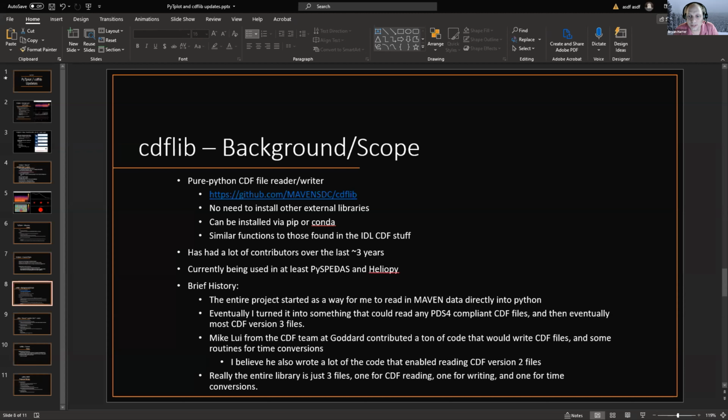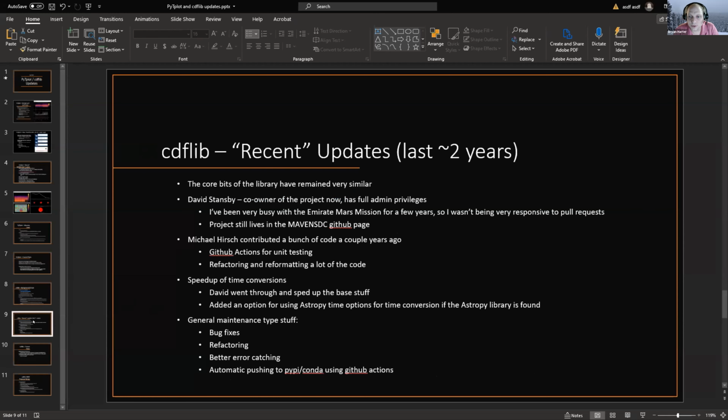There's a brief history there, which I won't go over right now, in the interest of time. But yeah, it's been quite a few contributors. So recent updates, the last 2 years, the core pieces of the library have remained very similar. The backend is even similar. A lot of the updates have been focused on refactoring the code, error catching, bug fixes, and stuff like that.